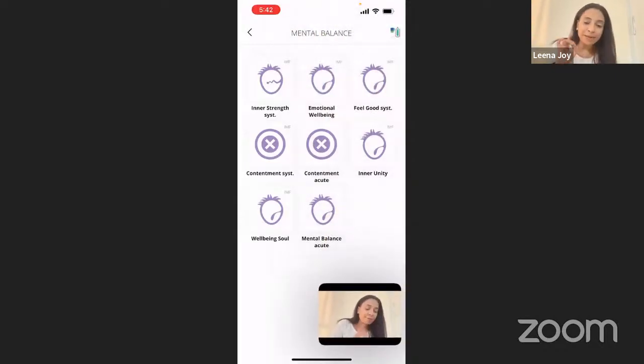Then we have mental balance. Mental balance is again a very, very powerful program. It is more related to your inner contentment, your inner strength, your inner confidence. Now, this is basically for persons who have addictions of smoking or drinking or watching porn, any kind of addictions. This helps a lot. You know why they go with addictions?